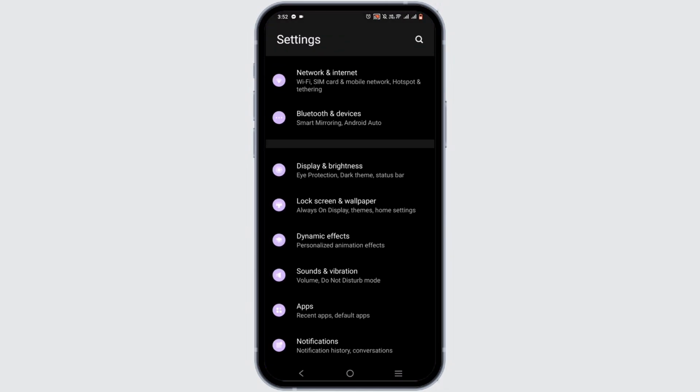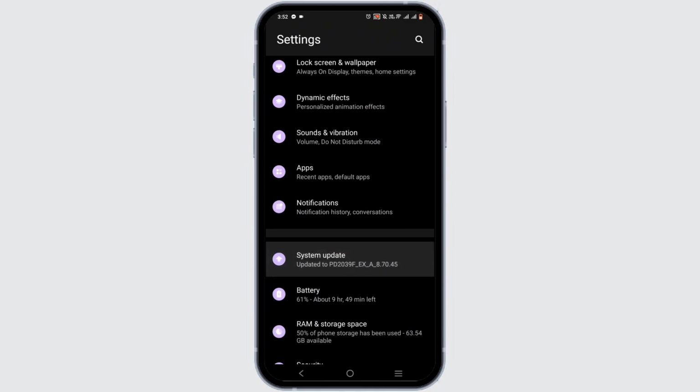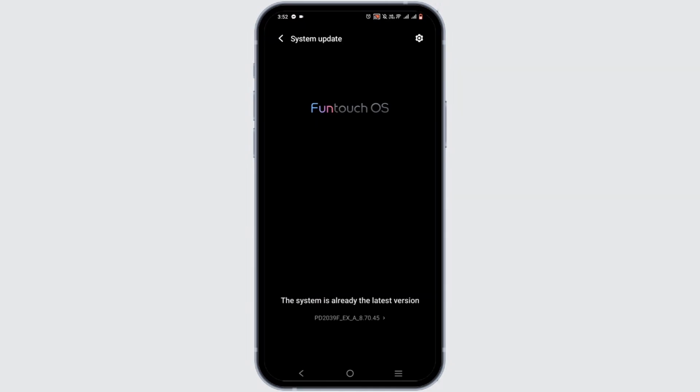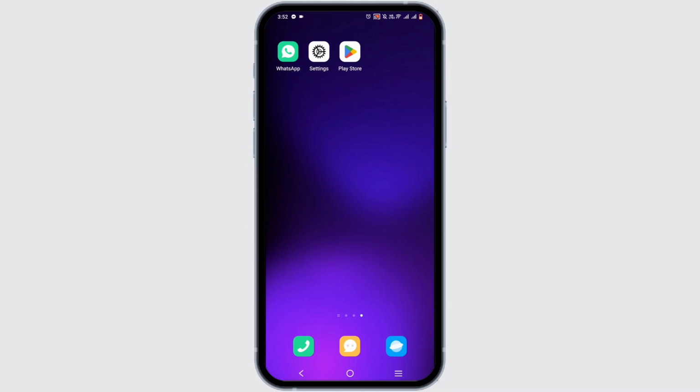Alternative way, open up your phone settings. Scroll down until you see System Update and tap on it. Make sure that your system is up to date so that it can support the latest version of the application.